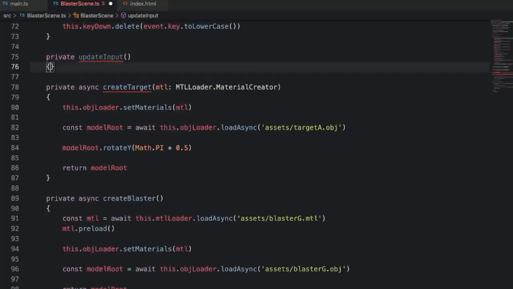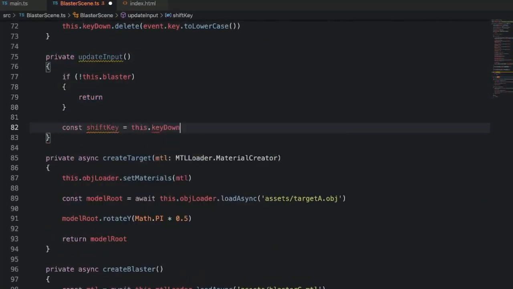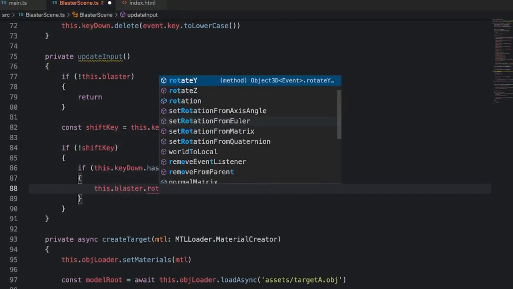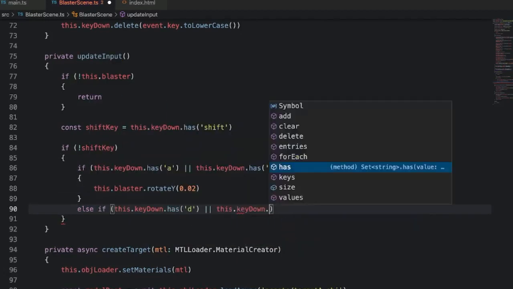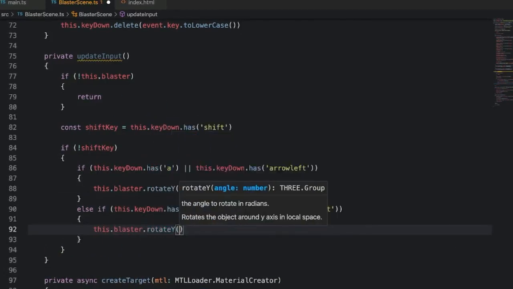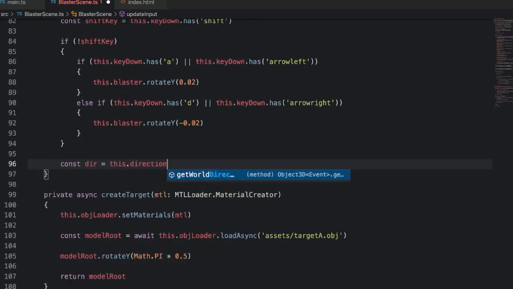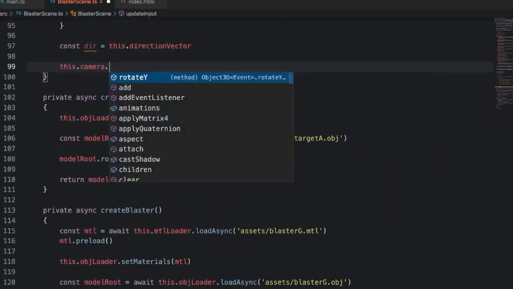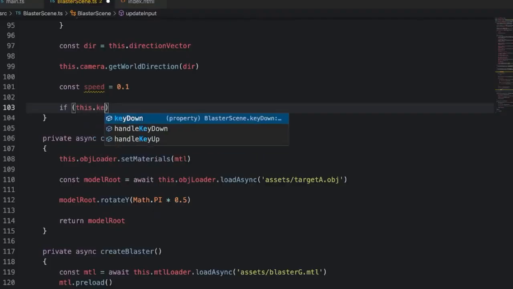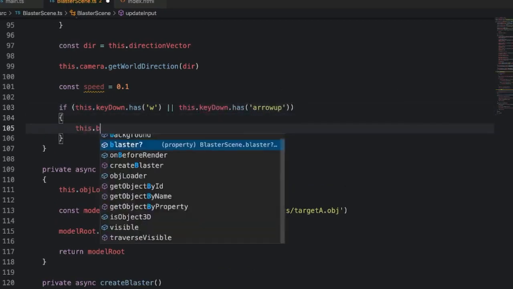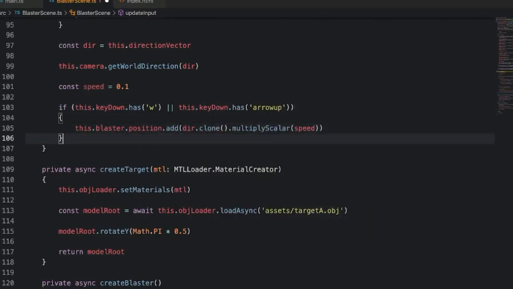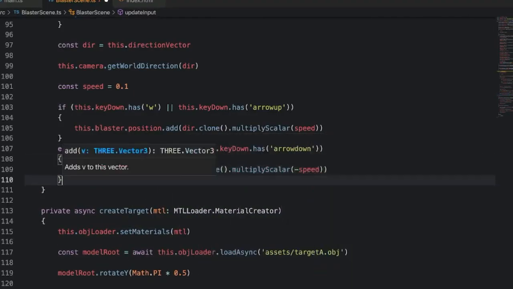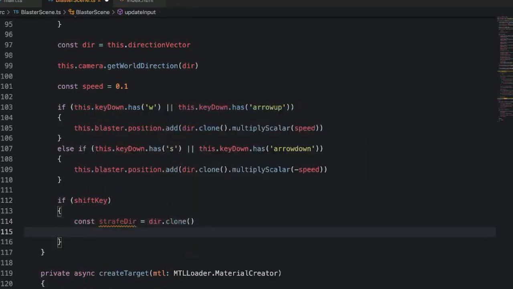For the movement logic, we'll add this update input method. First, we'll check if the shift key is not down and rotate the player left or right in that case. For moving forwards or backwards, we need to know which direction is forwards. We can get that by using camera.getWorldDirection as it tells us the direction the camera is looking at. We'll store this in a direction vector class property so that we can reuse it. With this information, we can add the direction vector multiplied by a speed to the blaster's position to move the player forwards. For moving backwards, we can use negative speed.